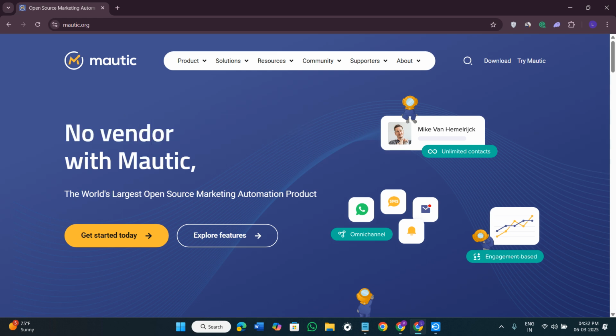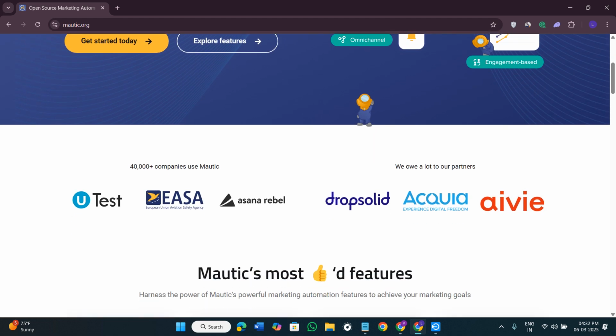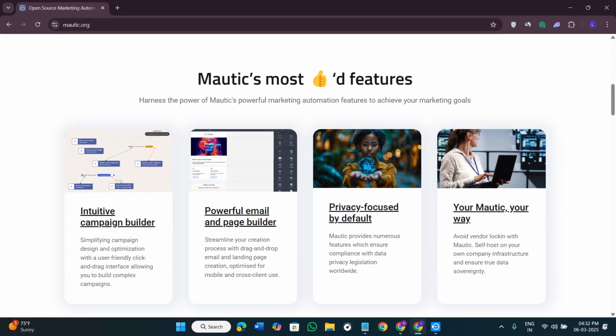So if you are looking for a powerful and cost effective marketing automation tool, and if you don't mind handling some technical setup, Mautic is a great option for you. It offers the flexibility and features of the premium platforms without the high price tag.